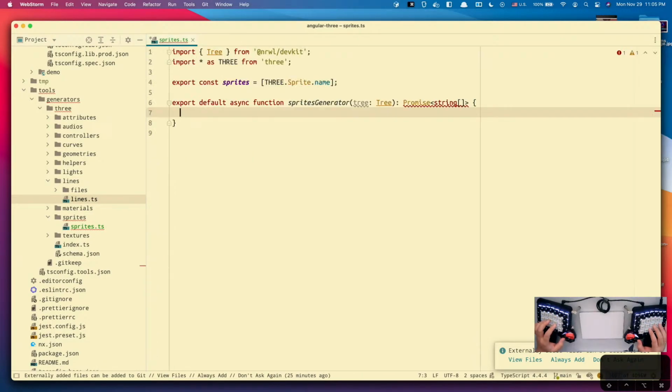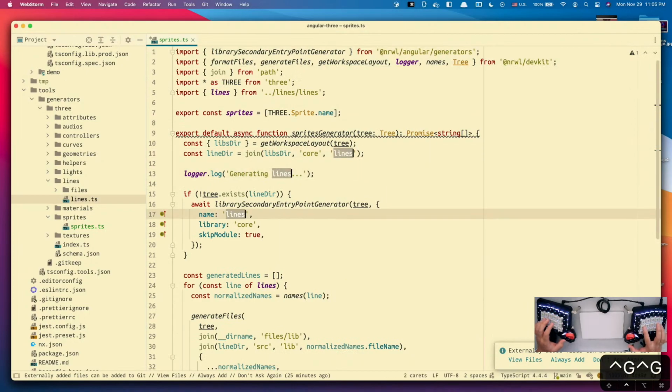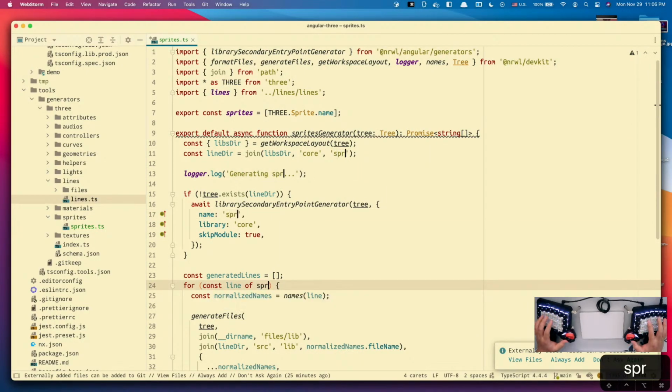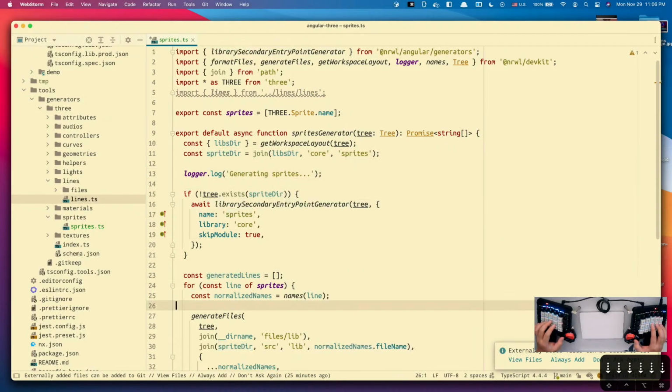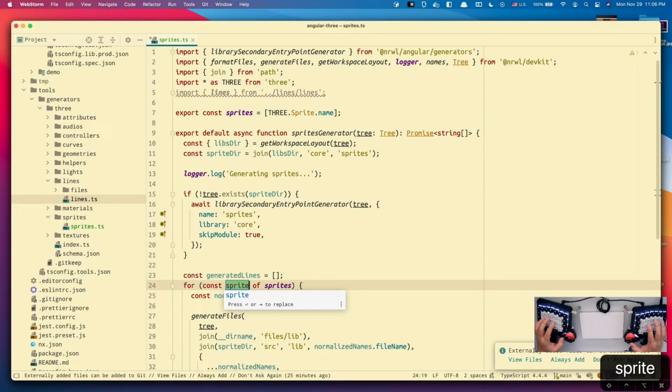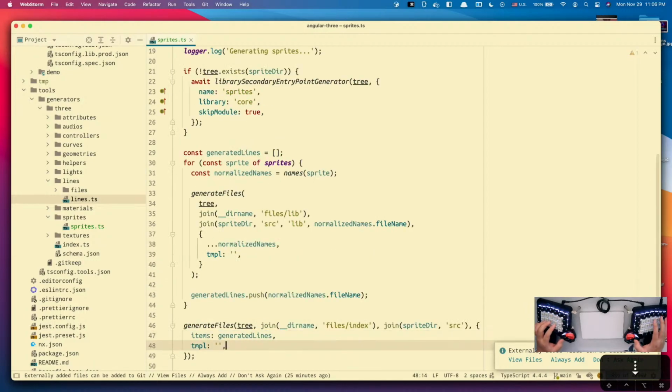So just close this, paste that in, go back here. All right, grab the lines into sprites. Change this into sprite there. Looks good, looks good. This one is bright. There we go. And save. Oh, generated.